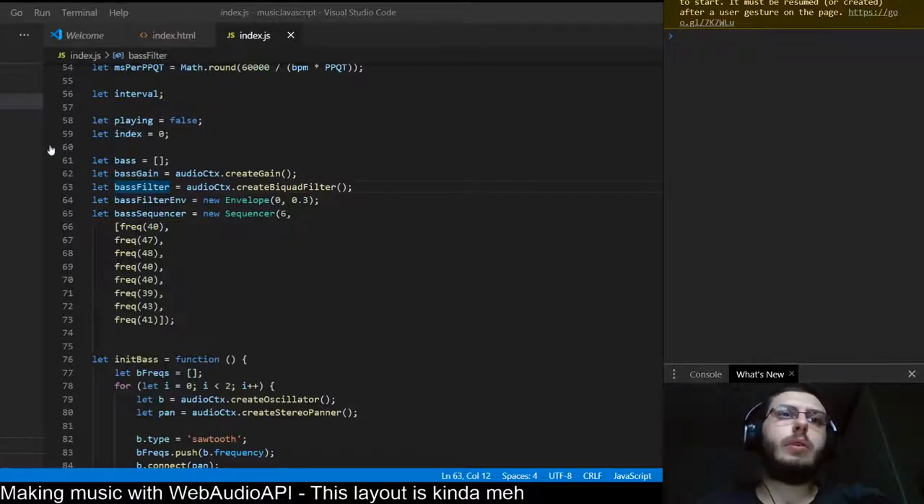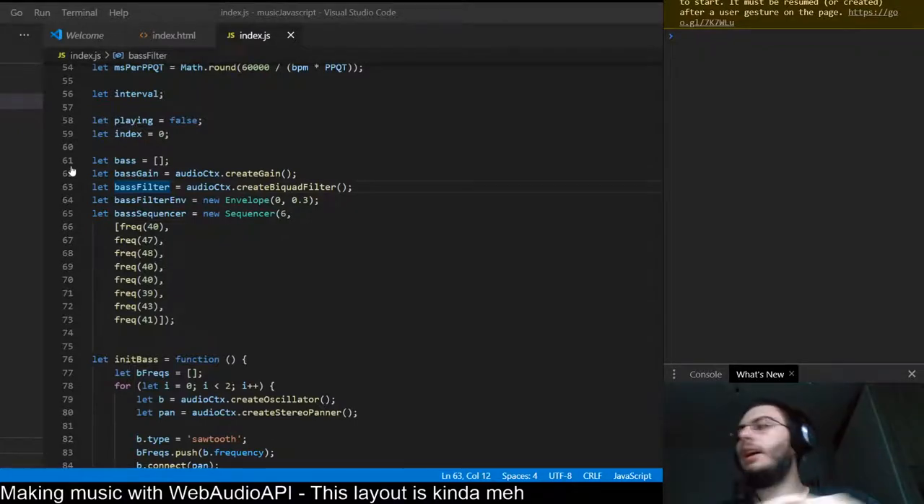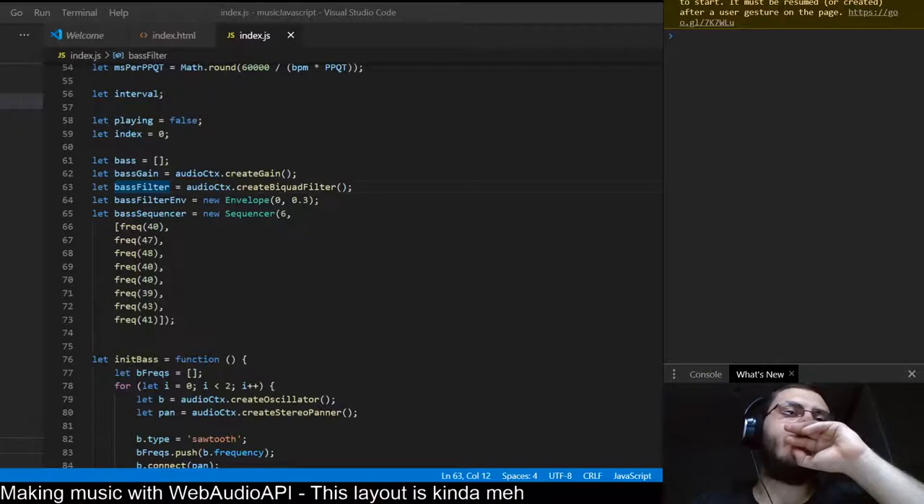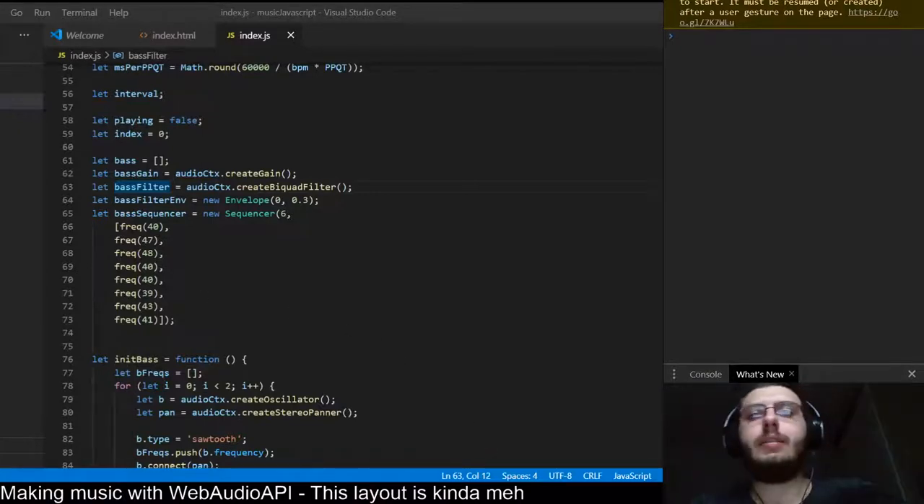Okay, the Web Audio API is right here. And so I guess I can make another synth, like a lead synth. I don't know. Let me see. I can add delay, maybe.